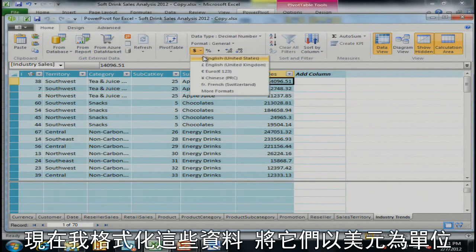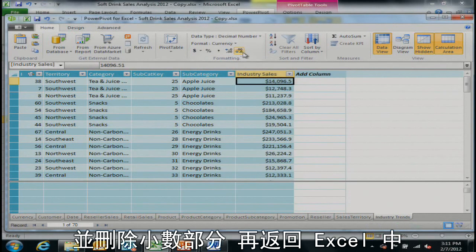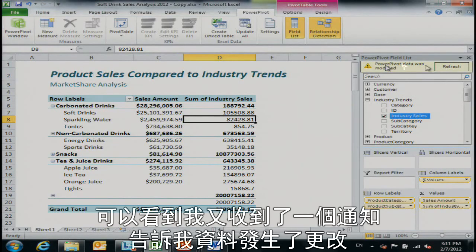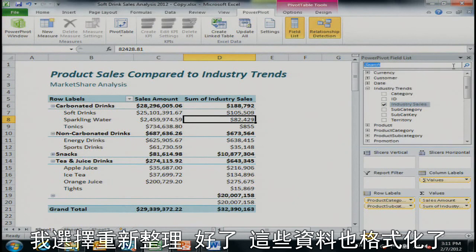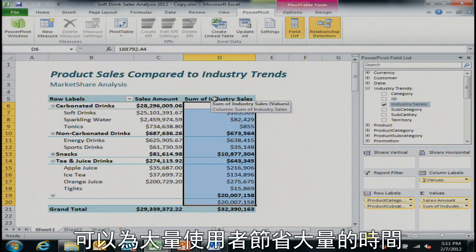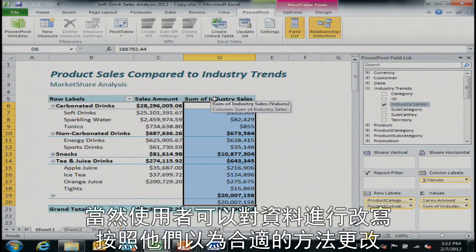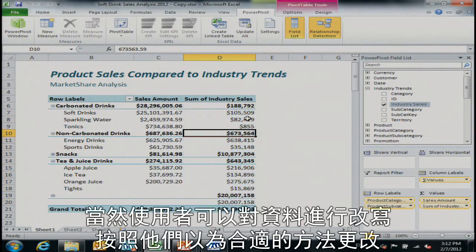So if I go out now and format this as dollars, I will just remove the decimals. And now if I go back into Excel, you'll see I have another notification stating that my data changed. So I can now choose to refresh, and voila, now that is formatted as well. This may not seem like a lot, but if you have a lot of users working with this model, you're really saving them the time of having to format every single time that they add a new field to every single pivot table. And obviously the users can overwrite this if they want to, and change that as they see fit.